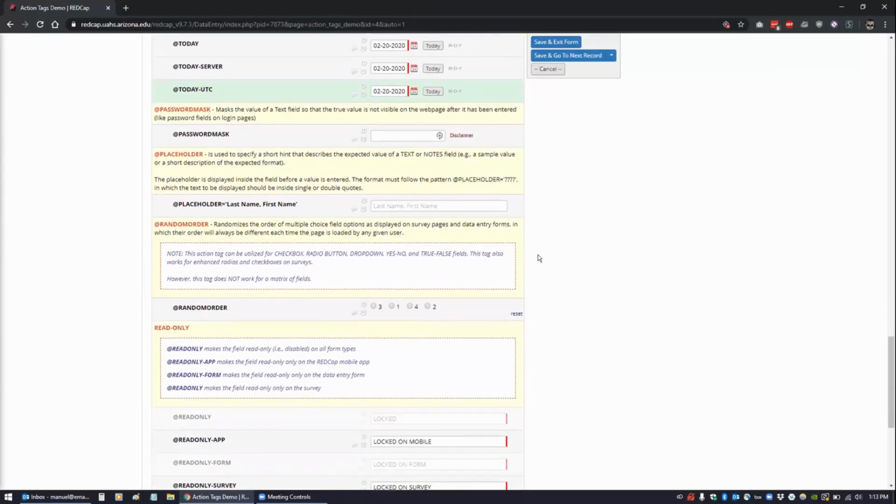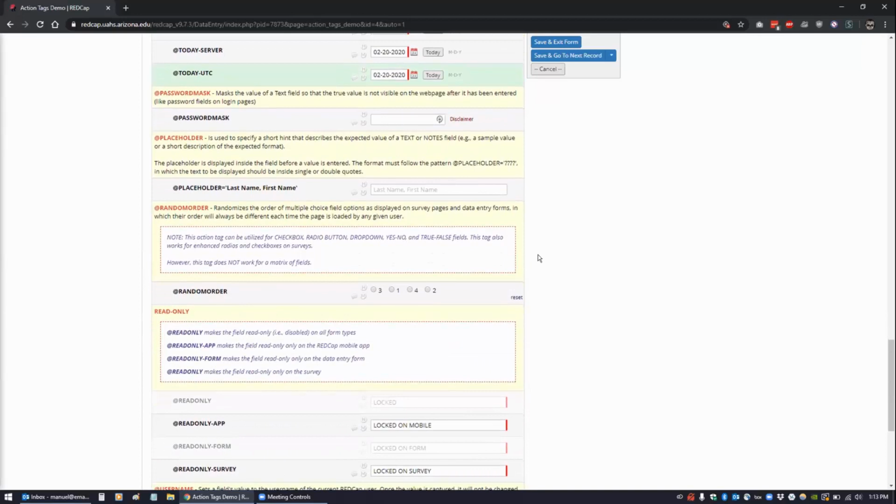Okay. So the next one is password mask, and we're probably all familiar with what that is, even if we don't know what it was called. But anytime you go to a website and you're typing in your password, that's exactly what it does, it just masks what you're entering. So if you ever need a field that is going to be kind of hashed out, something that you don't want people to see them typing into, you would just add this @password mask action tag, and whenever they type in, it'll automatically mask it for you.